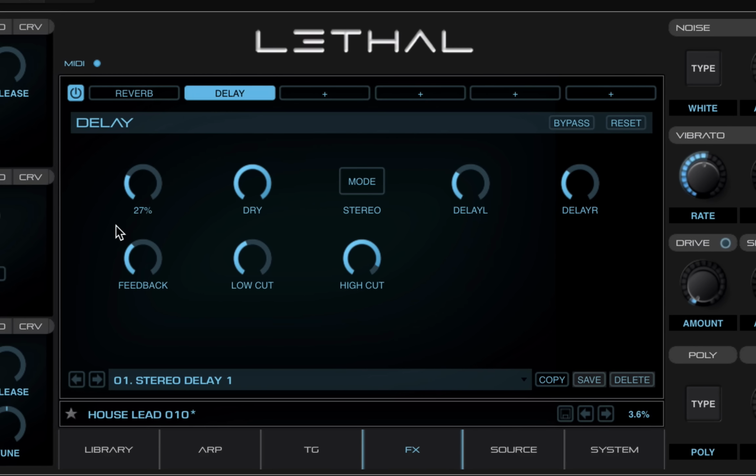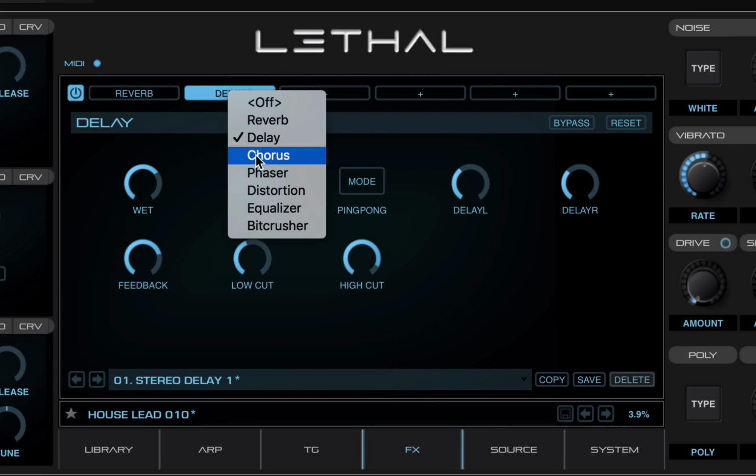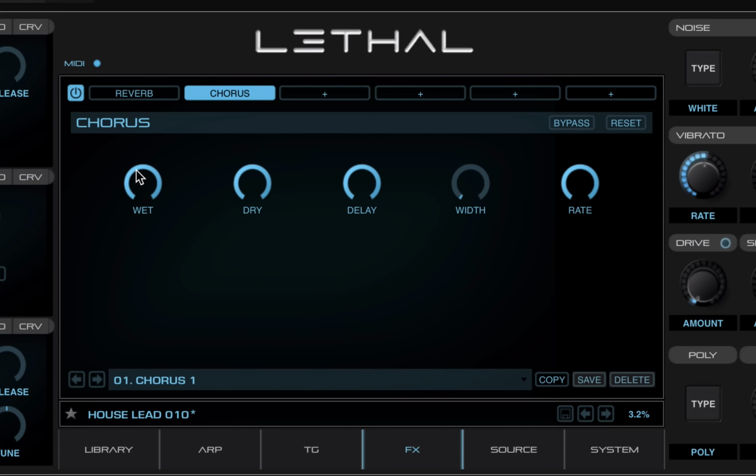So let's add a delay here. You can have a stereo delay, a mono delay, or a ping pong stereo delay. Plenty of parameter control, including low cut and high cut. You can set up some cool stereo effects. Now let's listen to the chorus. You have to definitely set this one gingerly to keep the pitch from getting bent too far, but it sounds really good once you get it set up.